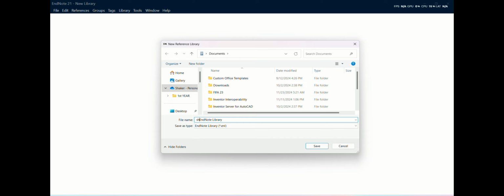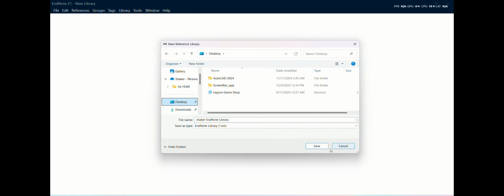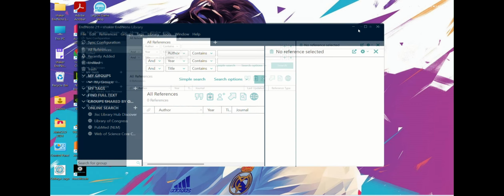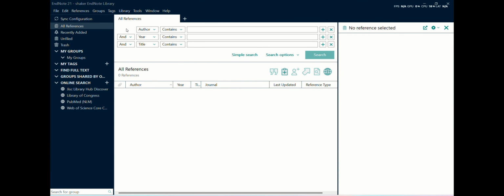I will name it as Shaker EndNote library. Okay, Shaker EndNote library, and choose where you want to save. I will choose desktop and press save.